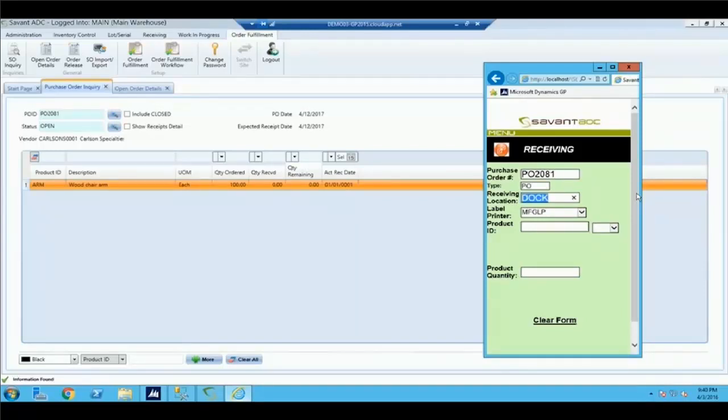There are some defaults that get set up in the system as far as a bin location to receive into and some other workflow type of options. So here we're going to accept our defaults. We're going to select a printer for printing out license plate labels and choose our item that we want to receive. This can be a barcode scan, it can be a selection from the drop-down list, or it can just be typing in the data, whatever is easiest.